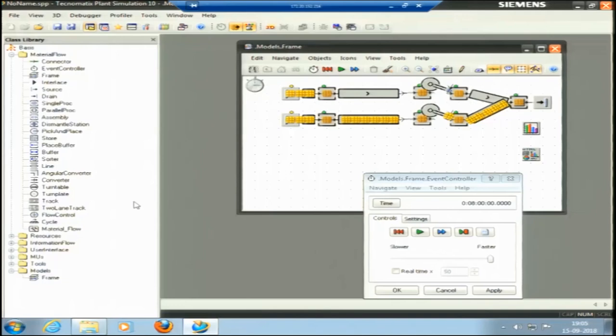So, place buffer, what is place buffer? This command place buffer lines up several processing units of the same kind, one after the other. The processing units are connected and the mobile units have to be processed at each station, thus they cannot pass each other. A mobile unit may only leave the place buffer after it has reached the processing station with the highest number.